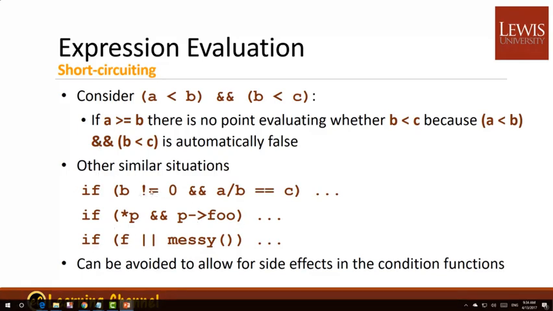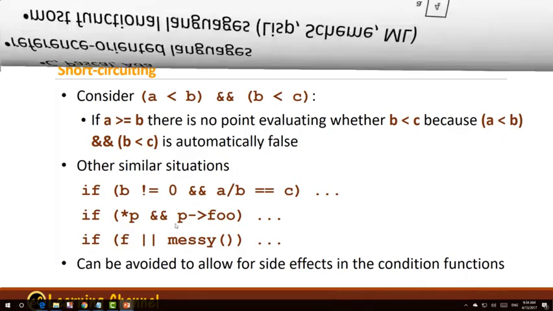And this one, if B is not equal to 0, then we evaluate this. If B equals 0, then the first part is false, and then this division by 0, we don't want it to be evaluated. So these are how people use short-circuiting, especially in C language, and it cannot be avoided when allowing for side effects in conditional functions.